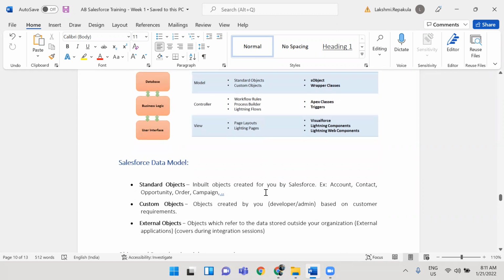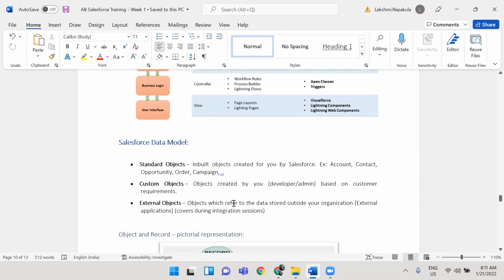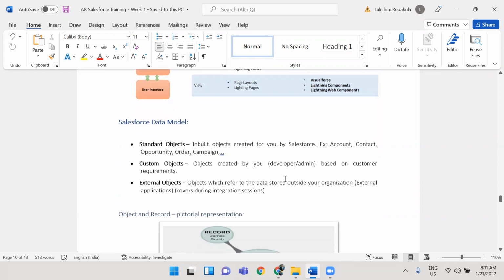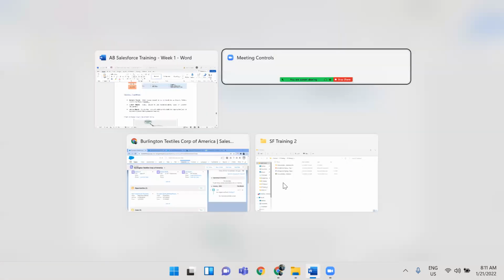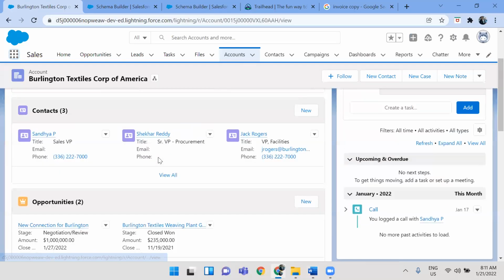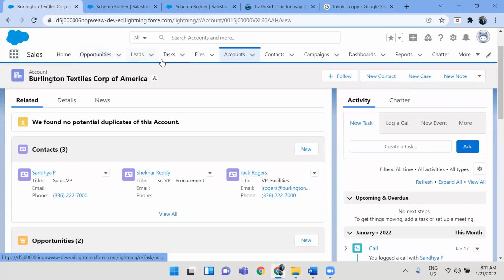Okay, there are in fact three different types of objects in Salesforce. One is called standard objects, which you are able to see whenever you subscribe to the Salesforce application: accounts, opportunities, leads, contacts, campaigns, and all this stuff are standard objects, which come along with the licensing that you have procured. So these are all the standard objects. Okay.